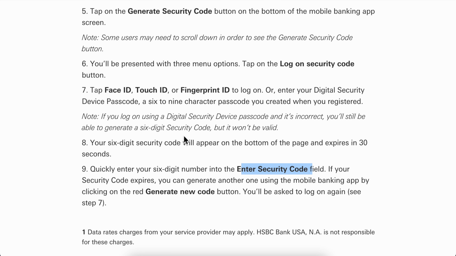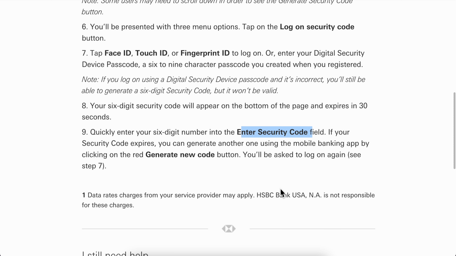If your security code expires, you can generate another, and then what you're gonna have to do next is simply tap on continue, and that's it.